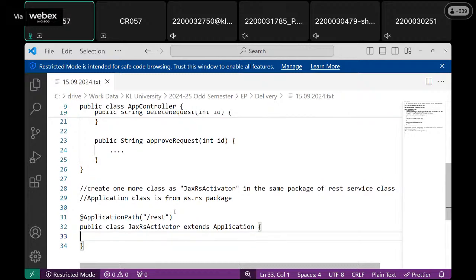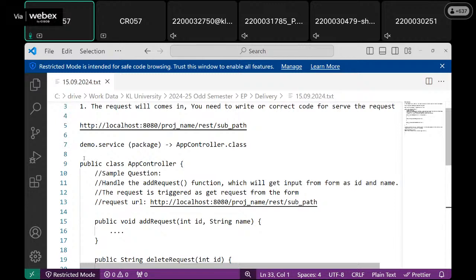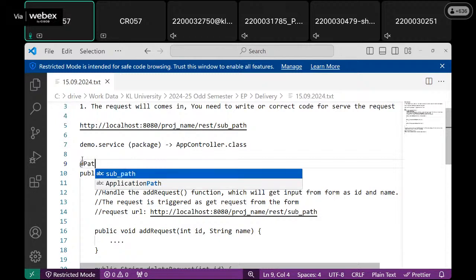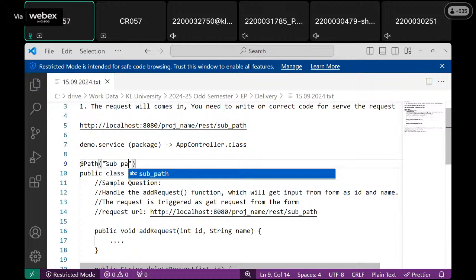Now what you have to do, you have to go to the main class where your REST service is available. In that class, you have to write at the rate path. Inside path, you have to write the subpath. See, up to project name I should not consider, and rest I have already written in at the rate application path. Now I have to write the subpath. So I'm writing here the subpath.